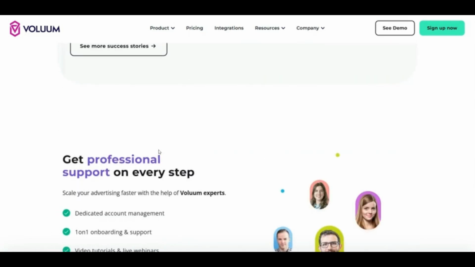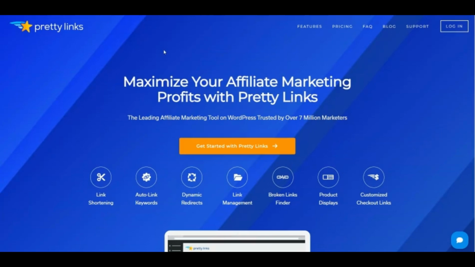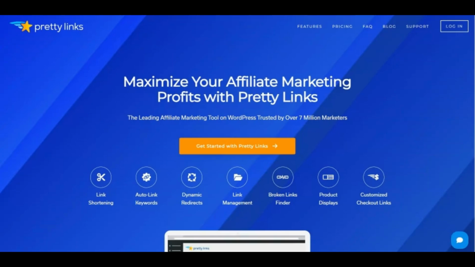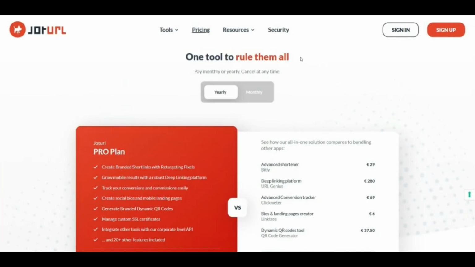So overall, all of these affiliate tools can help improve your revenue, but really, they only work the way that YouTubers do. So Geniuslink is going to be a great place to start for almost all content creators. It has a lot to offer, and it's one of my favorites. Pretty Links is great if you're using WordPress only. Obviously, Volume is there for larger scaling, and my favorite for one person managing everything is going to be here.